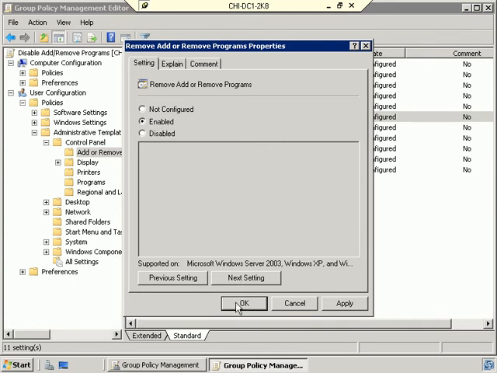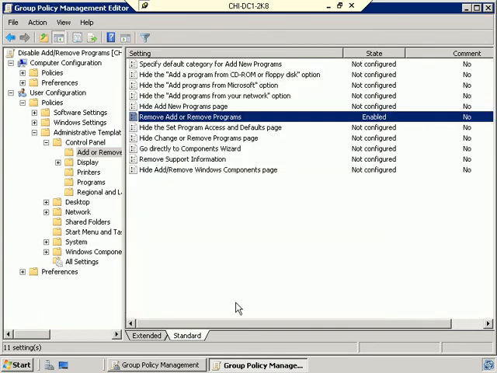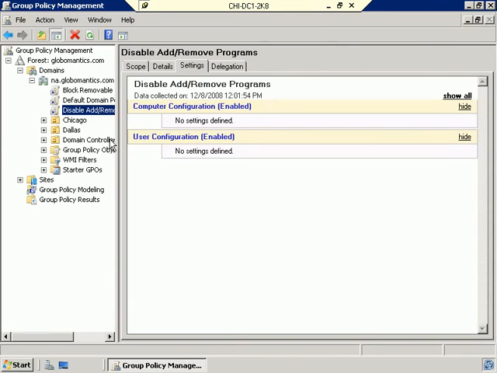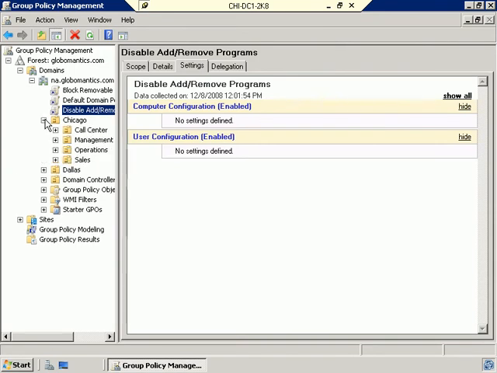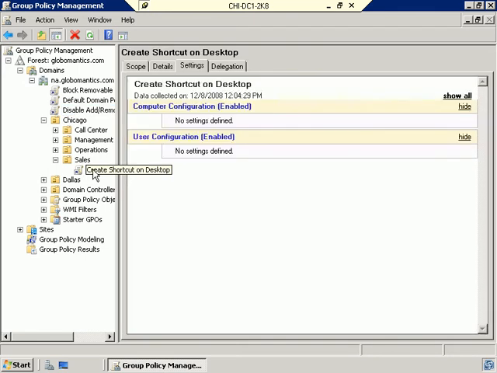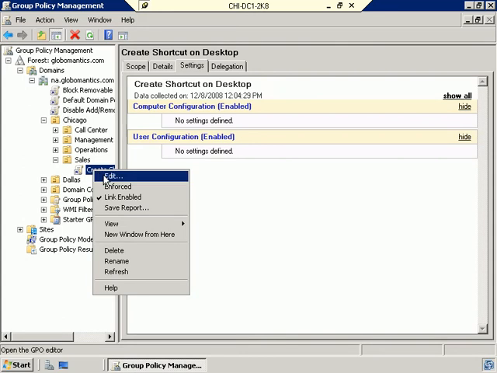Now go ahead and click OK. And now we have set up that group policy. Let me go ahead and close this. And then let me expand this down to Sales. And then here we have the Create Shortcut on the desktop. We need to set that one up. So I'm going to right click, Edit.